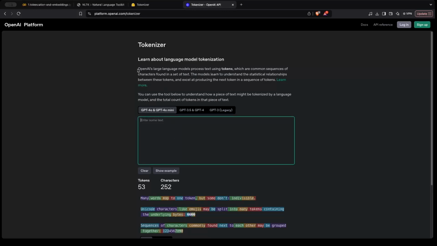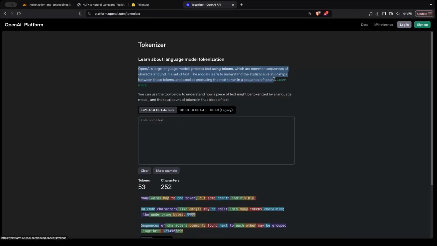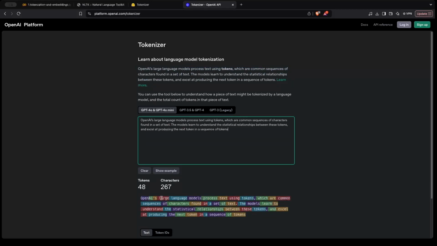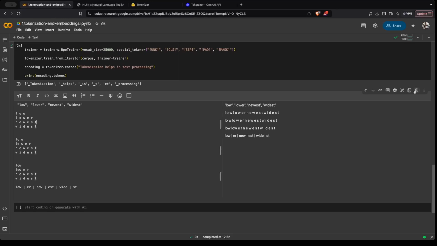Let's just copy this, and you will see the tokenizer in action. It has 48 tokens with 267 characters, and you see this is one token, this is another token, like this. In the case of GPT-3, all the models are there. So this is one way we have seen.